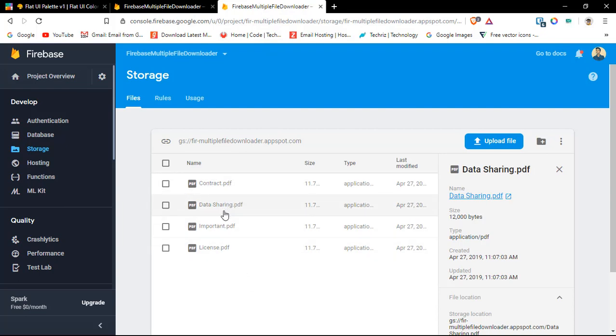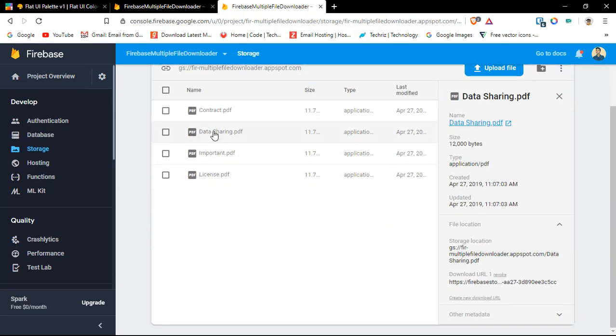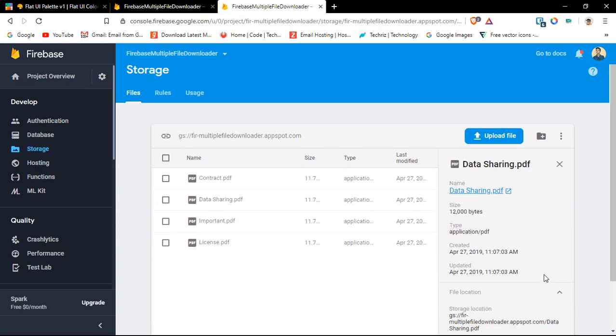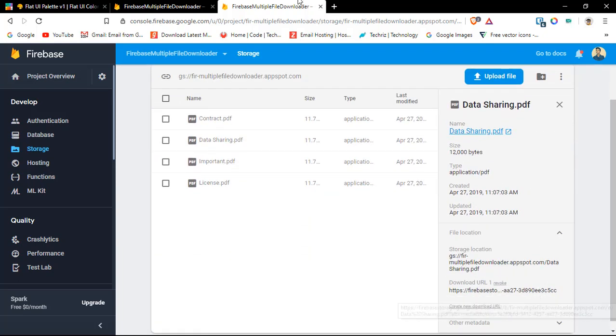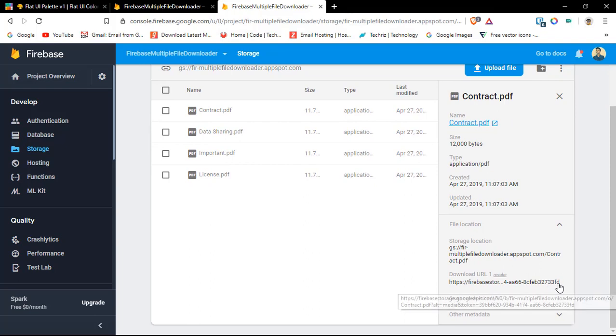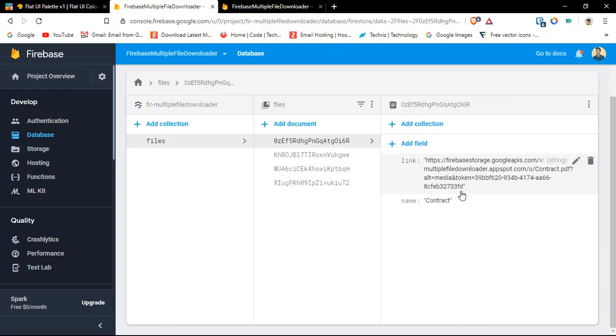I have already uploaded four files in the storage, and then you can click on any one of them, and it will be something like this. Click any one of them, go to file location, and then you will have a download URL. I've copied it to my Firebase Firestore, and this is the link that you are seeing. Then we have the name of the file, like contract, and something ending with PDF. So this is what I have done already. I suppose that you know how it's done, or you can watch my previous video about a single file. There I have explained it. So let's continue.